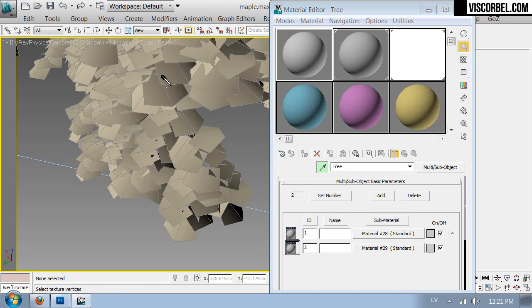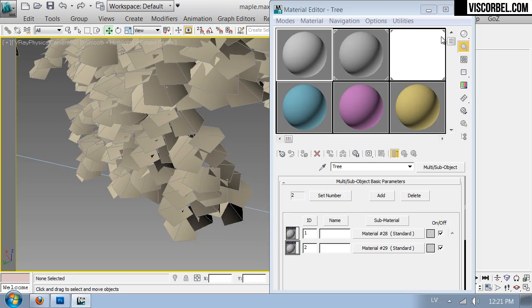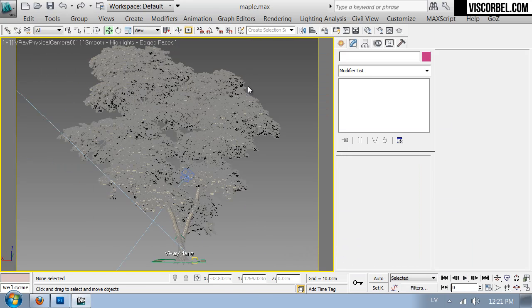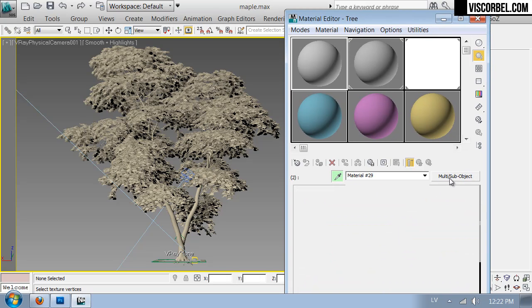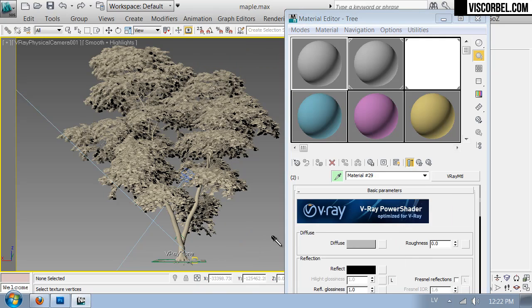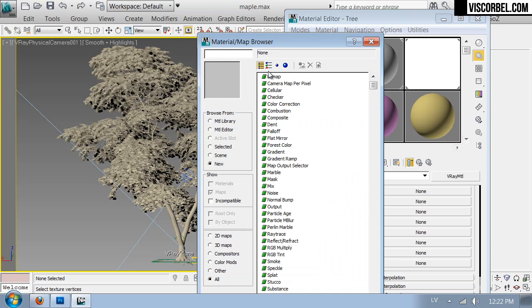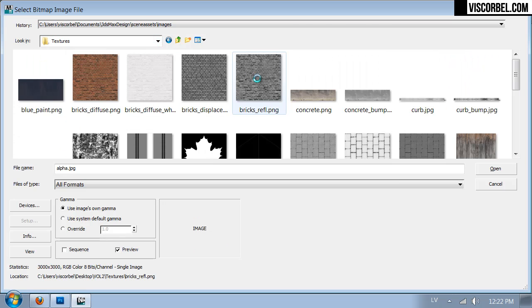So this tree has two material IDs. The first one is the trunk and the second one is the leaves. Okay, so here's the material, and for the second material I'm going to change it to V-Ray and assign the opacity map in the opacity slot. Okay, here we go.